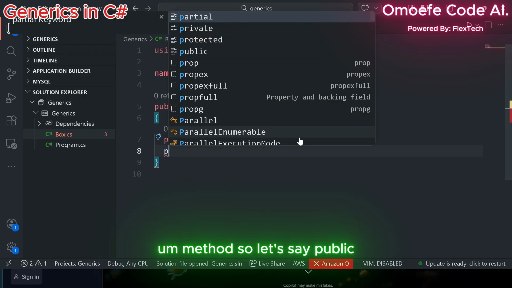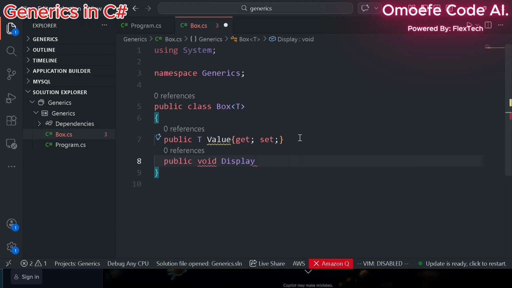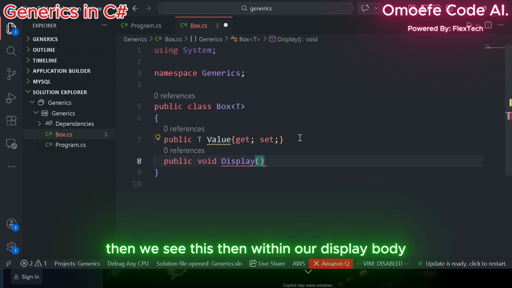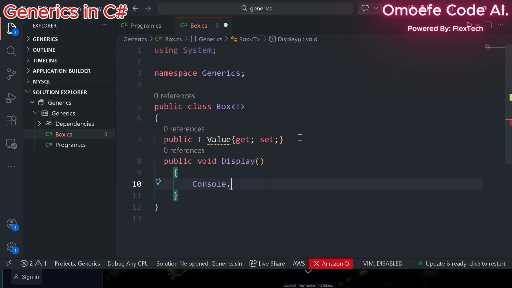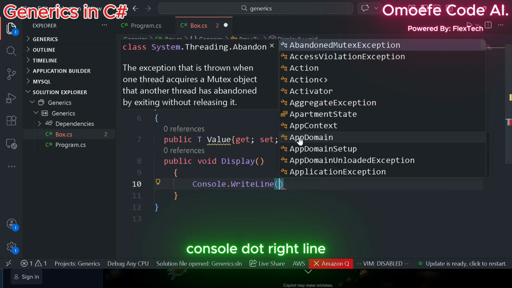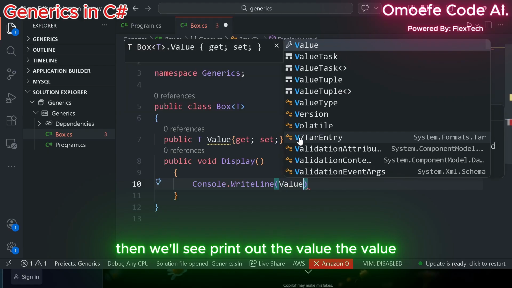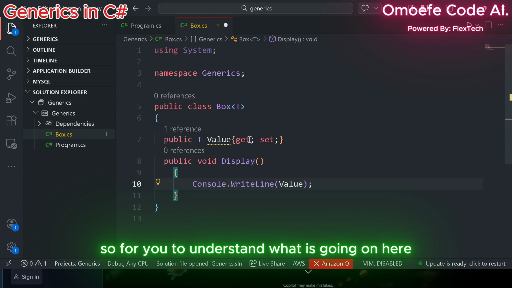I'm going to create another method. So let's say public void Display. Then within our Display body, we are just going to Console.WriteLine the value. Don't forget the value. For you to understand what is going on, here we declare a class called Box.